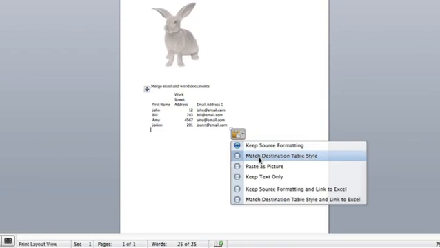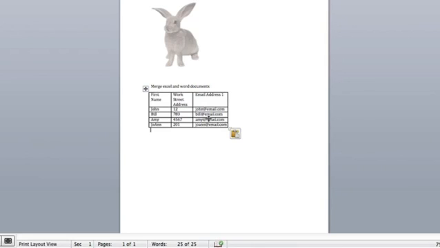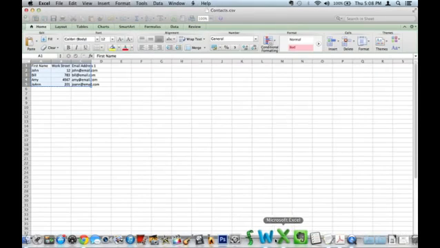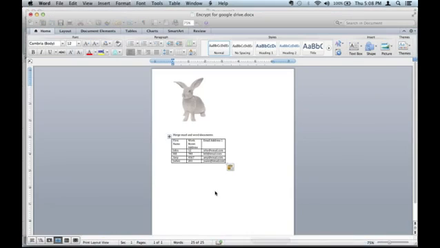So we want to change it to match destination table style. And now you can see it looks exactly the way it did on the Excel spreadsheet. And we go back and you can continue typing as you normally were. And you can keep going and keep working on the Word document like you were just doing. And now the documents are successfully merged.